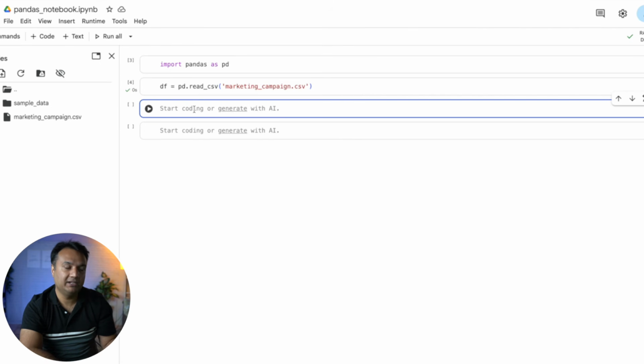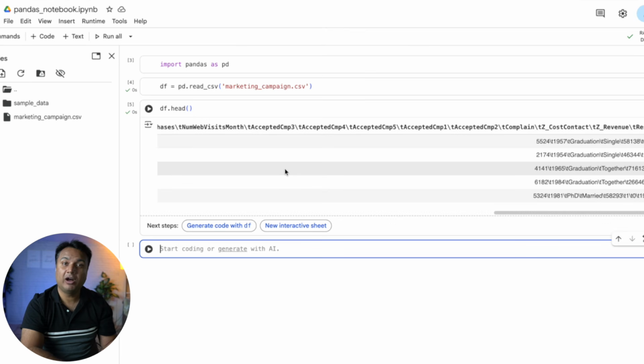And how can we look at it? You have a bunch of very handy commands available. The one I love the most is that you can just do df and then head. So this will give you the top 5 rows.